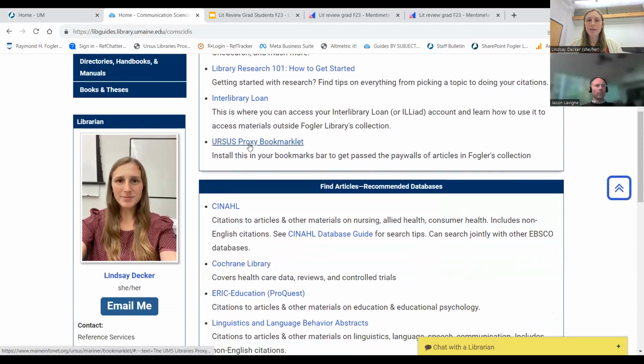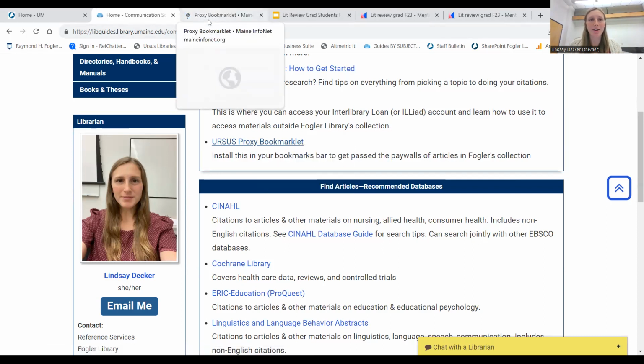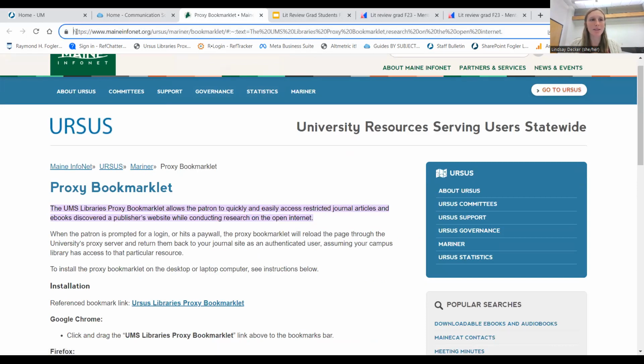We also have this Ursus proxy bookmarklet. And I don't know how many people maybe have heard of this before, but at the graduate level, when you're doing a literature review, it's actually incredibly helpful. So I'm going to click on it and put the link into the chat. And apologies if you already have this, but we had a few people in our earlier session who didn't. So I'm going to go ahead and assume that there's somebody in here who doesn't. So let me put that site into the chat.